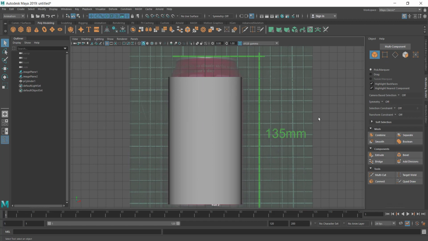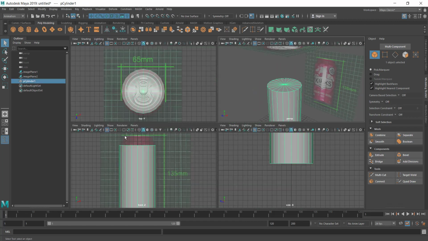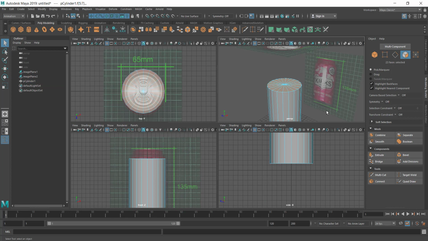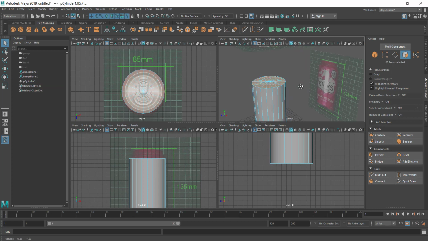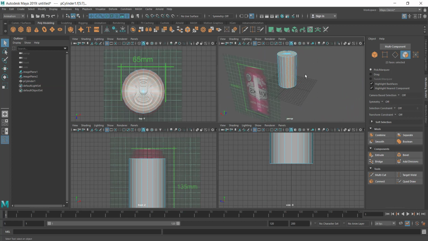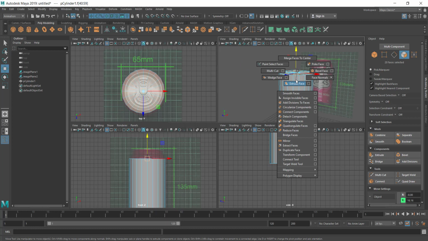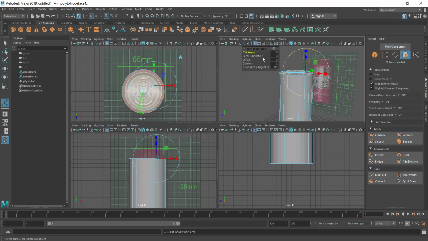Now to create the top section of the can, I'm going to extrude out the top faces. So in face mode, I select the faces, but also deselect any faces that I don't want to extrude. Now in the extrude tool, I can change some of the settings. Thickness will change the height of the extrusion. Changing the offset will make the extrusion bigger or smaller.